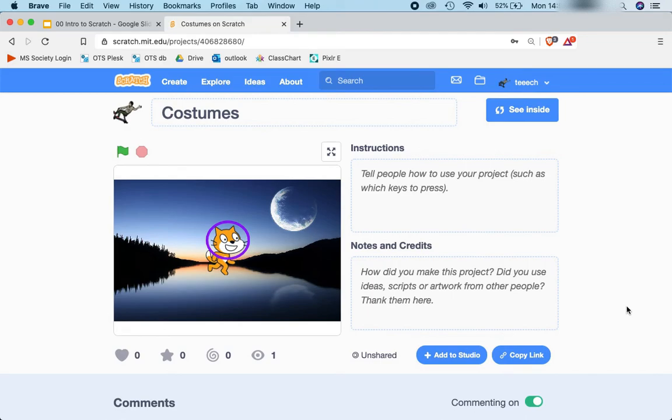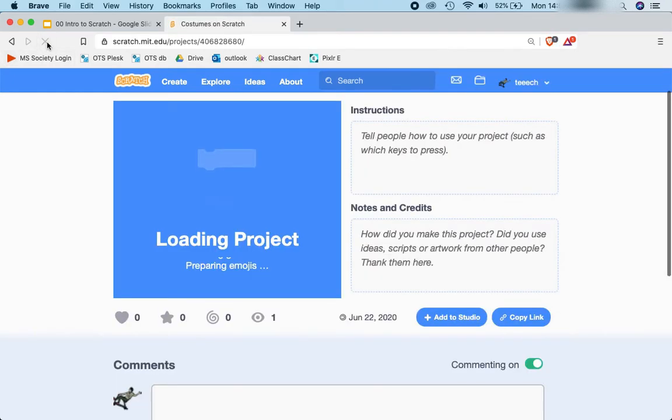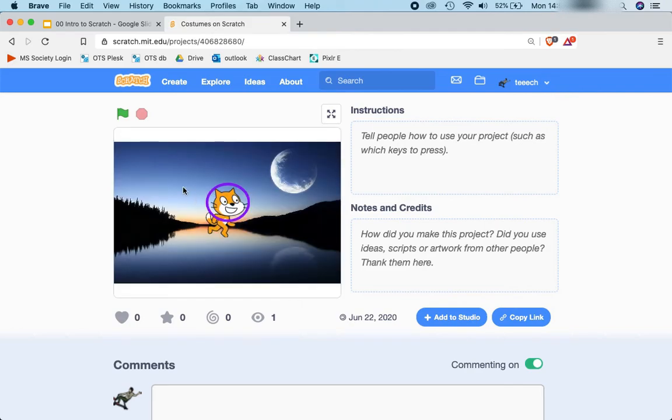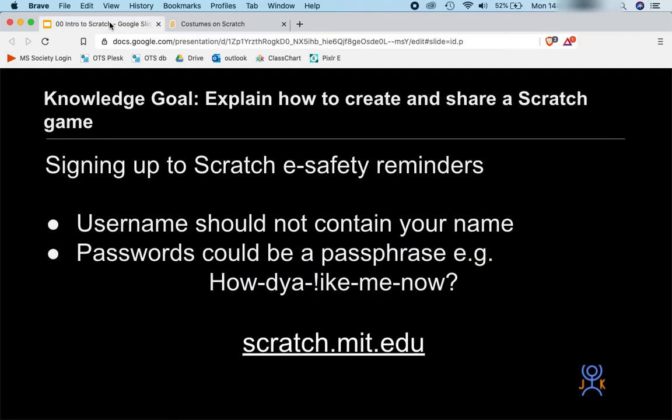I thought, but it's still not shared here. But if I refresh the page, because I pressed that copy link, you see that unshared business goes, and it says the date that it was first shared. So, there you go. That's how to use Scratch. Let's finish on the PowerPoint.